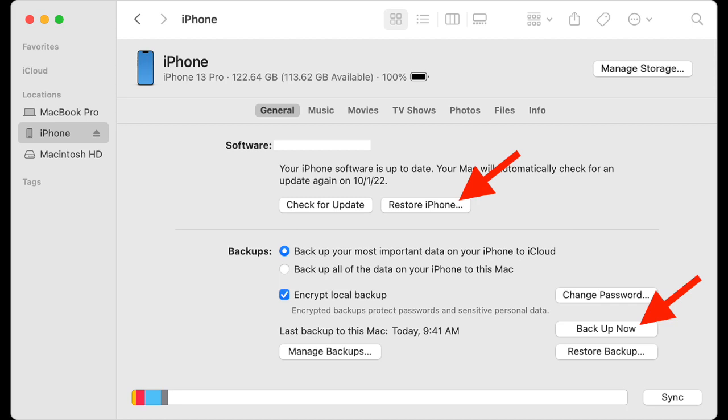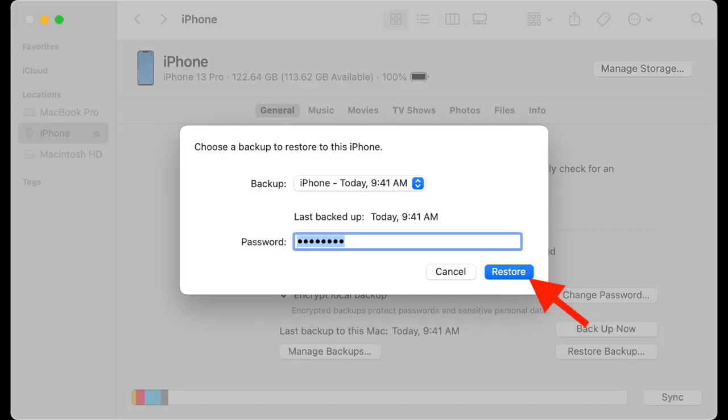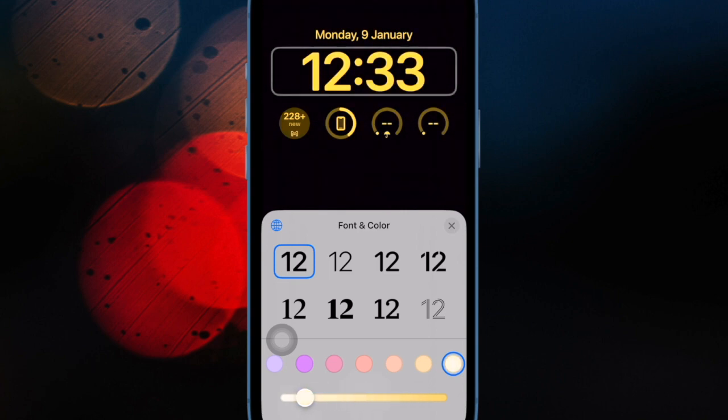After that, select your device in the sidebar. Next, click on Backup Now to backup your device. Then click on Restore iPhone or iPad to restore the device. After that, set up your device from scratch and also restore the latest backup. That's all there is to it.